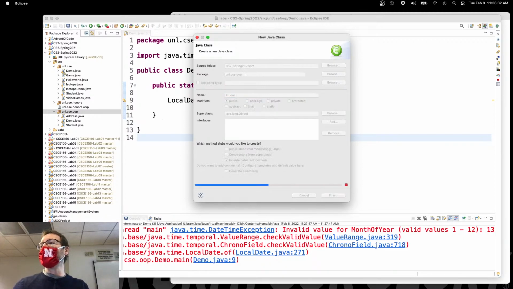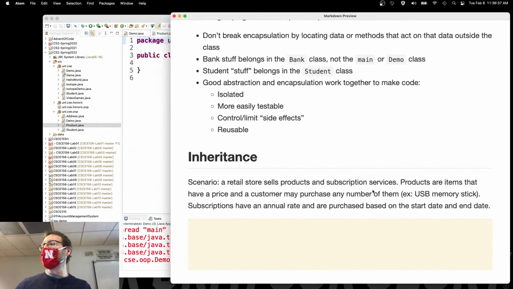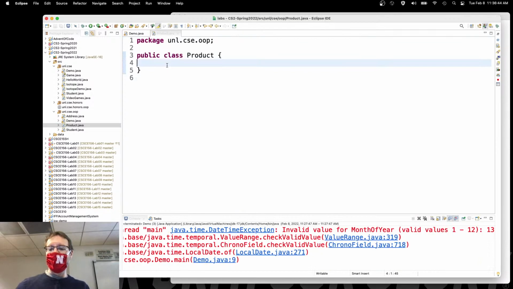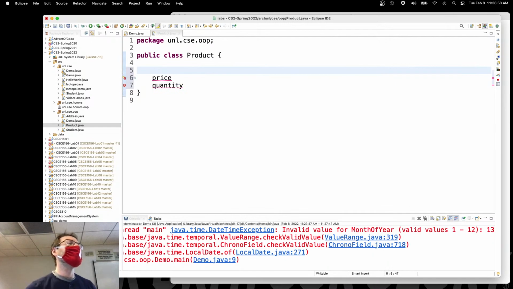Product. Okay. Now, what is in a product other than they're items that have a price and a customer may purchase any number of them? Okay, so we've got a price and the number of things that you buy is its quantity. Excellent. See, naming things isn't so hard. What else is in a product, though? A name. Okay, so I'm going to leave it like this, name for now. All I'm doing here is whiteboarding.